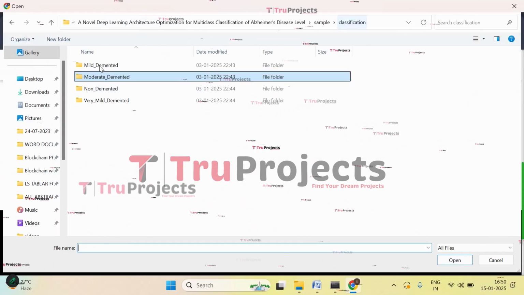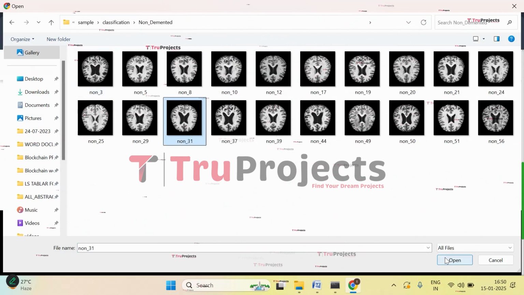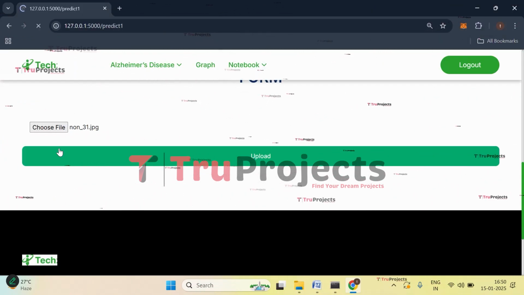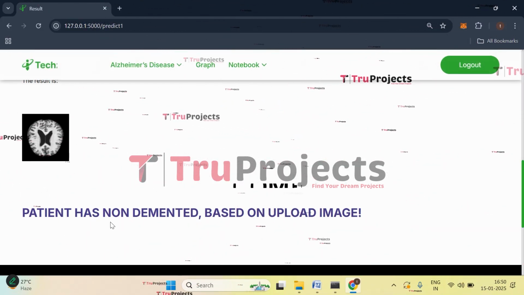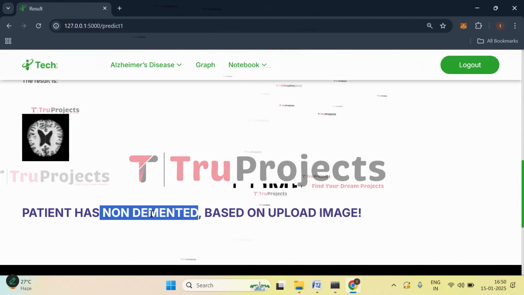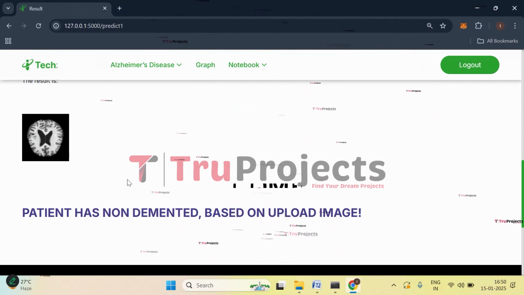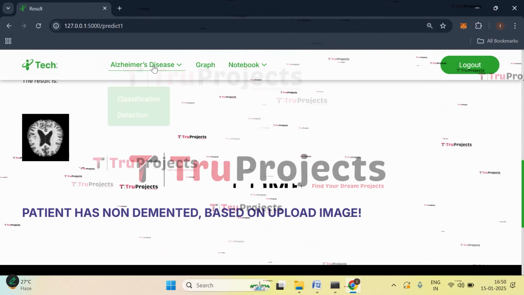So get back. Let's upload images from this folder. Select it, open it and click on open. So here we got the prediction. This is the uploaded image and here we got the prediction that patient has no dementia. That means patient is not having any Alzheimer's disease. He can remember everything. So he's in the non-demented stage. That means patient has no Alzheimer's disease.